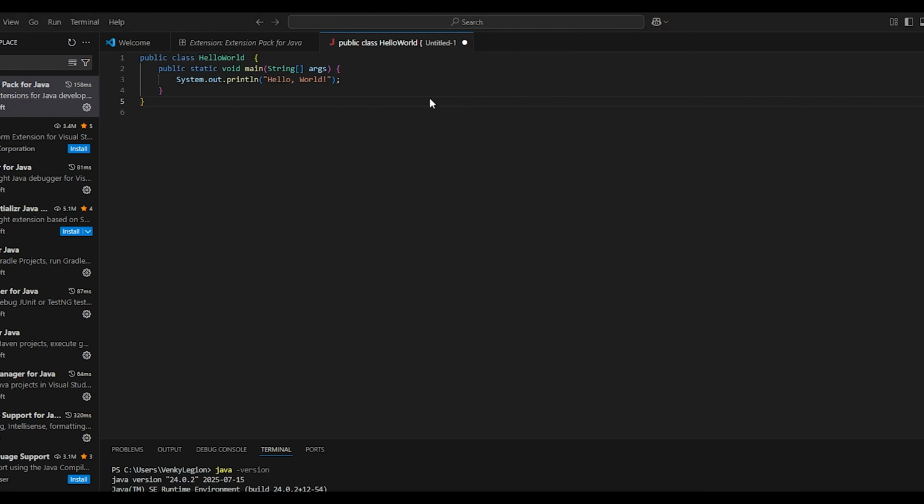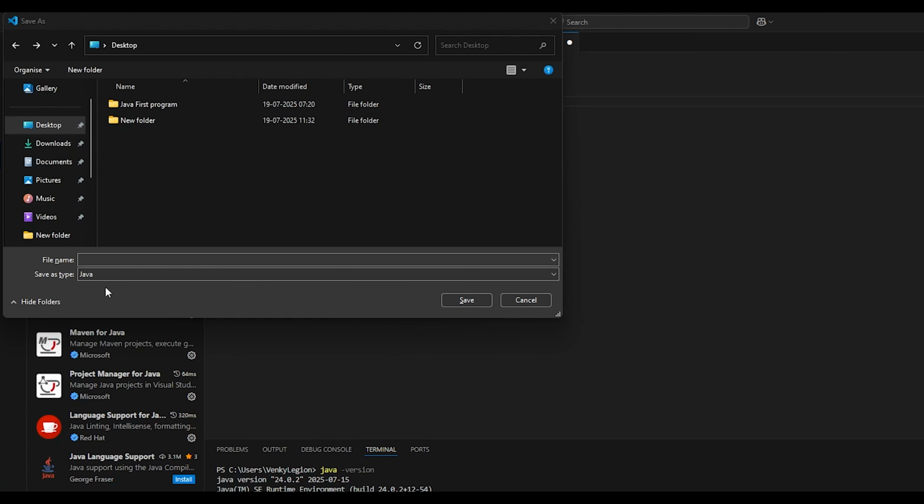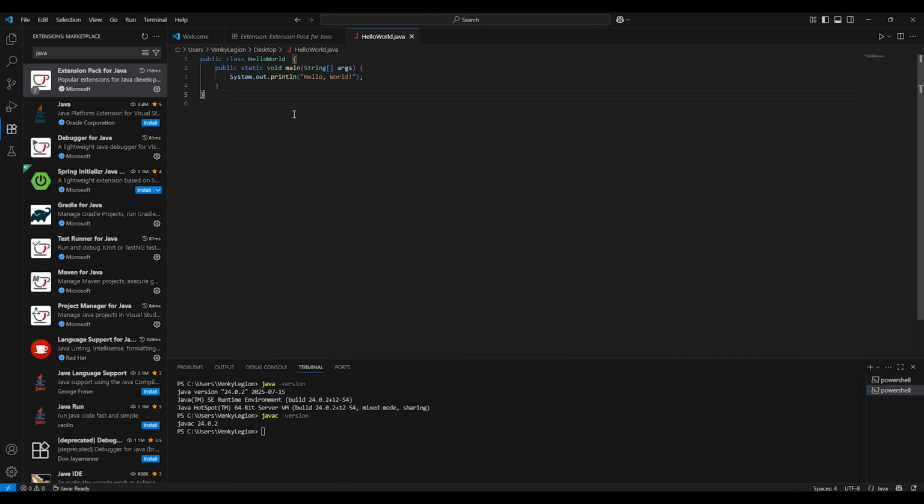Now I can save it to desktop. We need to save it as hello world, and it has already picked up the extension, save as type as Java, so you can just save it. In that way we have our first code here, a simple hello world program.